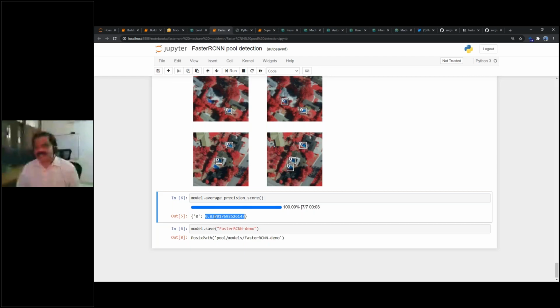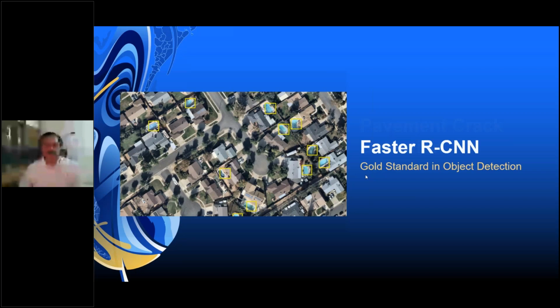Next, let's look at an example with video. And this is a use case from India. So in this example, it's about finding pavement cracks. Just give me a moment.